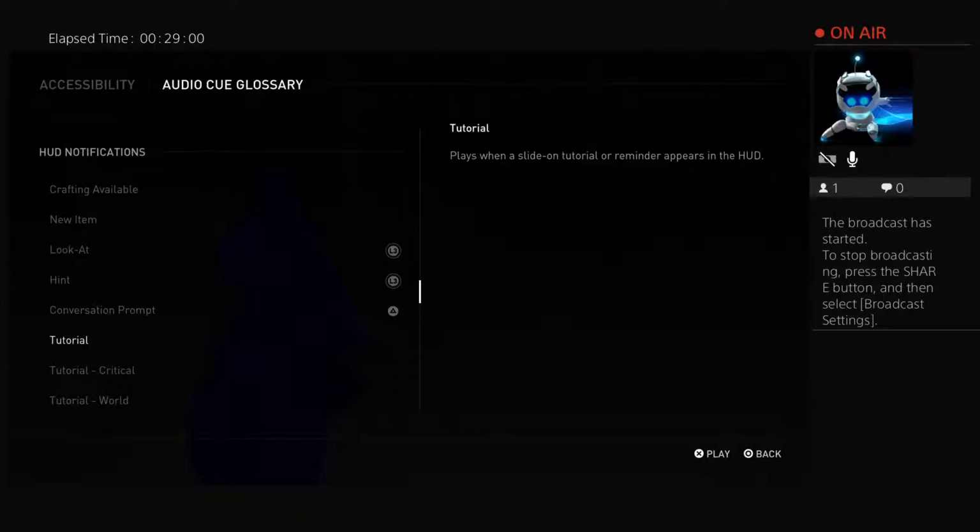Tutorial. Plays when a slide-on tutorial or reminder appears in the HUD. Oh, nice. X button. Play. I mean, it's almost like they've thought of everything, and I've read tons of different articles about this game, and they really said that they were trying to think of every type of scenario where a person who was disabled could get into trouble and would need help out of it, and so they've made different options. And this is just the sounds. I'm really interested to see more of that options list. I'm going to go into that here in a little bit too.